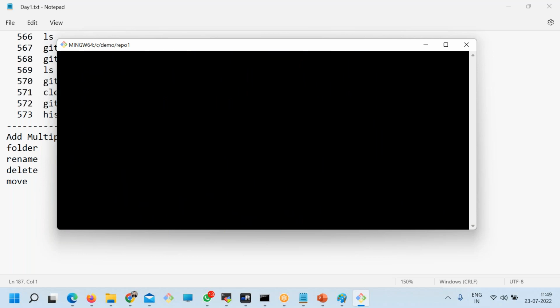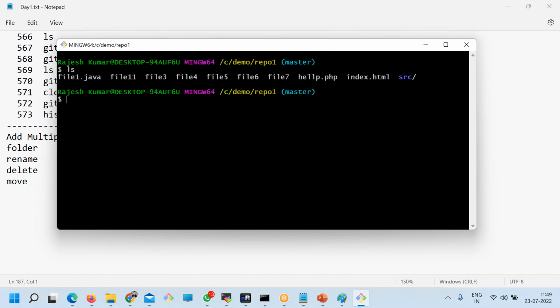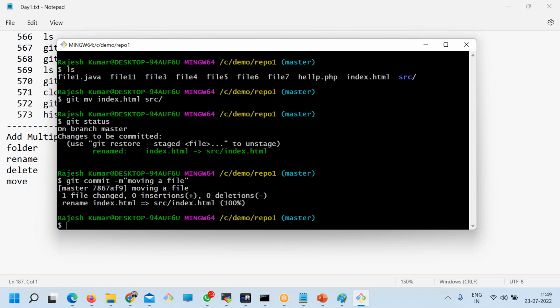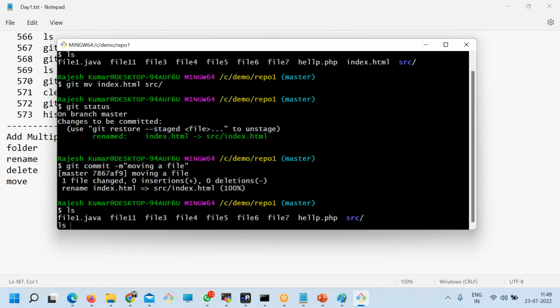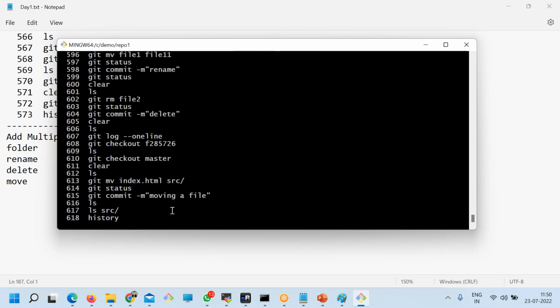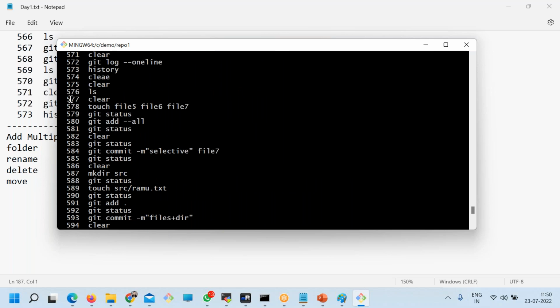Now, how do you change the location of files? Renaming and moving are the same in Git. So git mv command, index.html. I want to send it to src. See it. Git status. And then commit. Moving a file and committing it. And you see here, ls: index.html is not there, src is there. So this is the way you work with other scenarios also, and accordingly you can take it up.